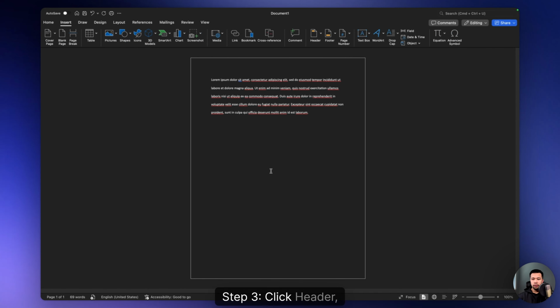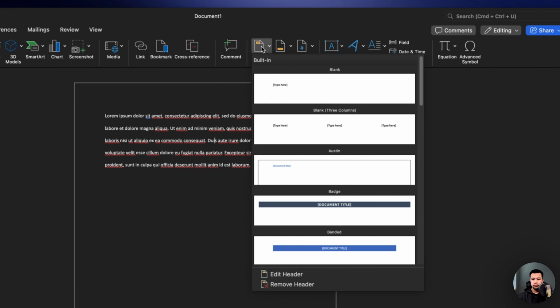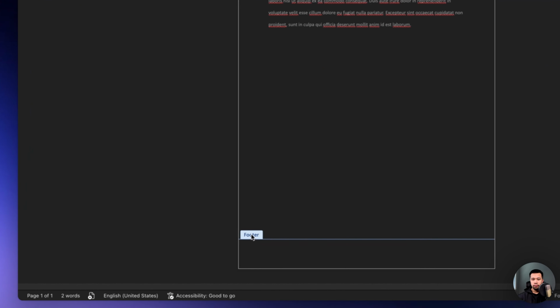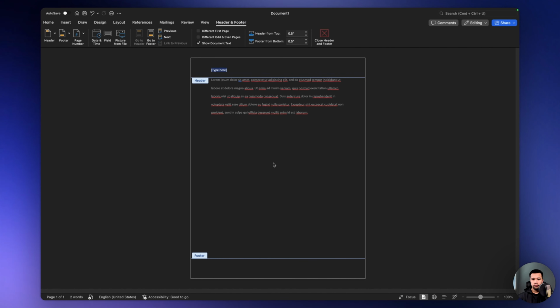Step 3. Click Header, then choose one of the built-in header styles. Step 4. Click Footer, then choose a footer style you like.